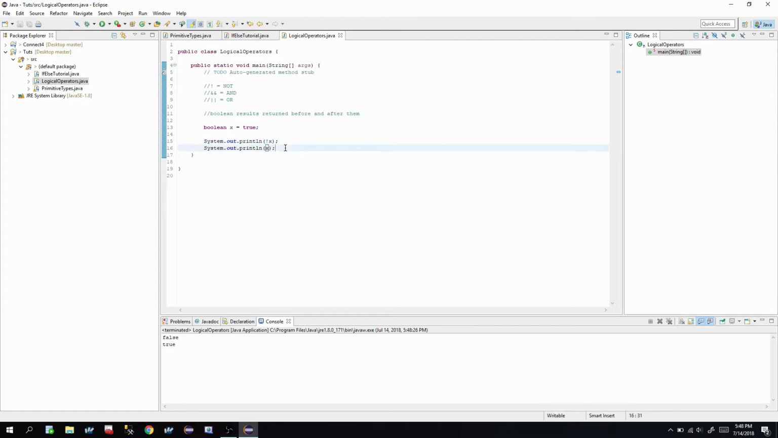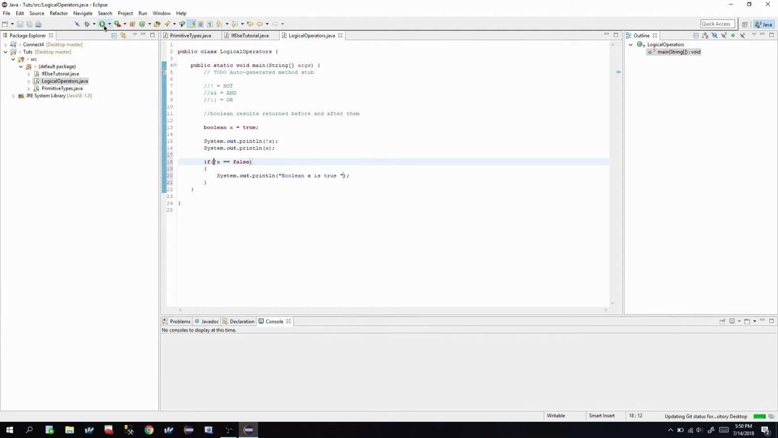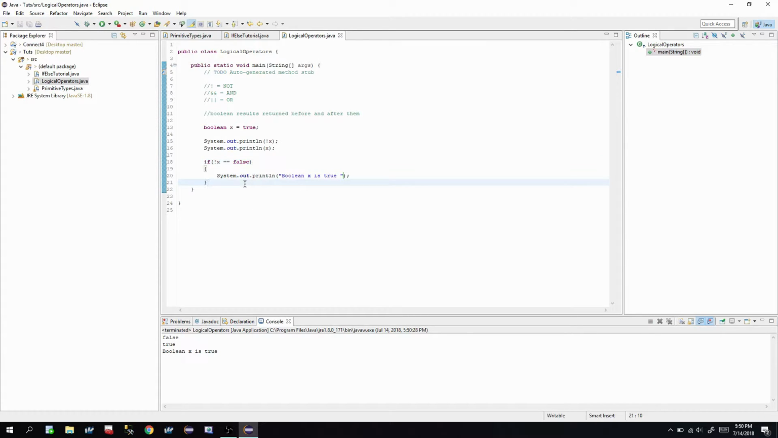So why don't we try using this in if statements? Now a simple if statement involving this not operator is going to be something like if not x equals false, right, then we can print a statement something like sysout Boolean x is true. Now this statement is going to work because the reverse of Boolean x is actually going to be false, therefore it should print Boolean x is true. So this is a very simple case of using it in an if statement, but obviously you can have something much more complex than this.